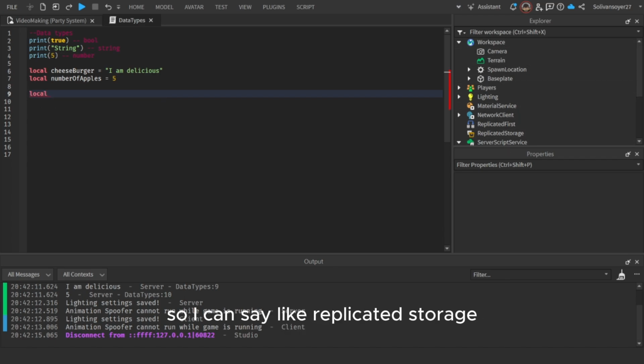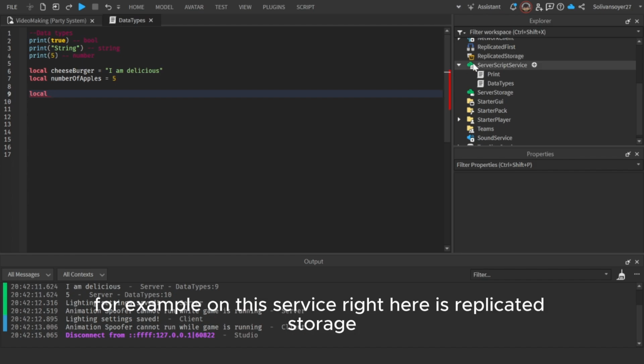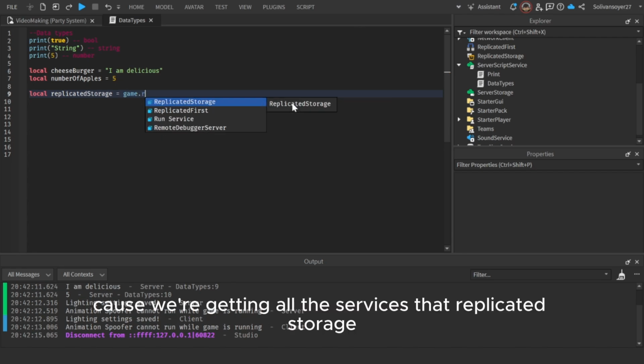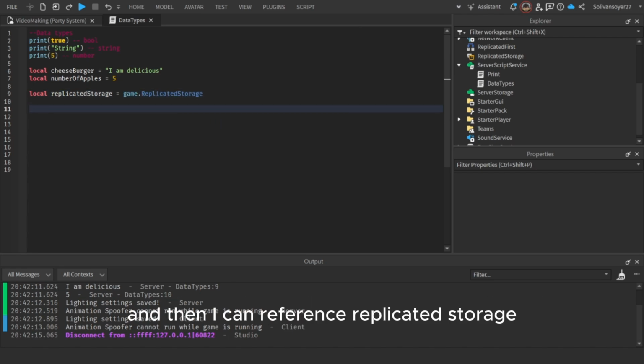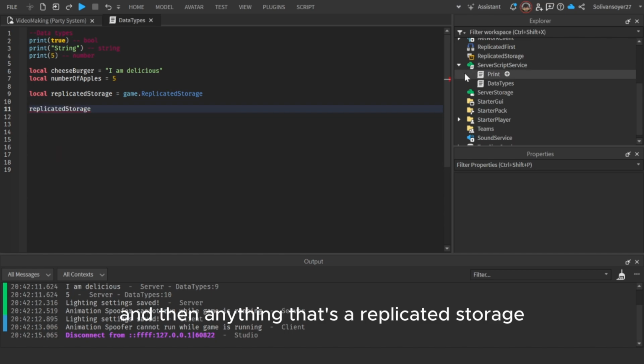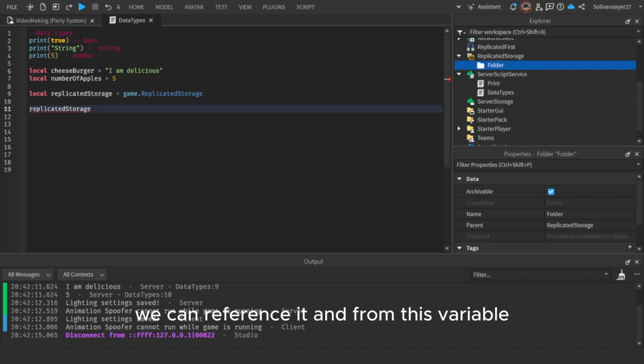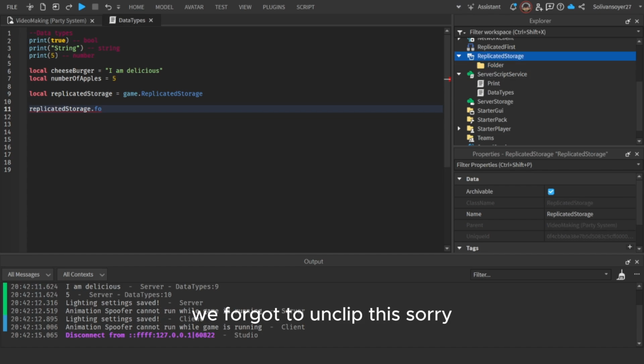So I can say like replicated storage, for example, on this service right here. Replicated storage is equal to game dot replicated storage, because we use game, because we're getting all the services. And then I can reference replicated storage, and then anything inside replicated storage. For example, we put a folder in there, we can reference it from this variable. So replicated storage dot folder. And it's this folder right here.